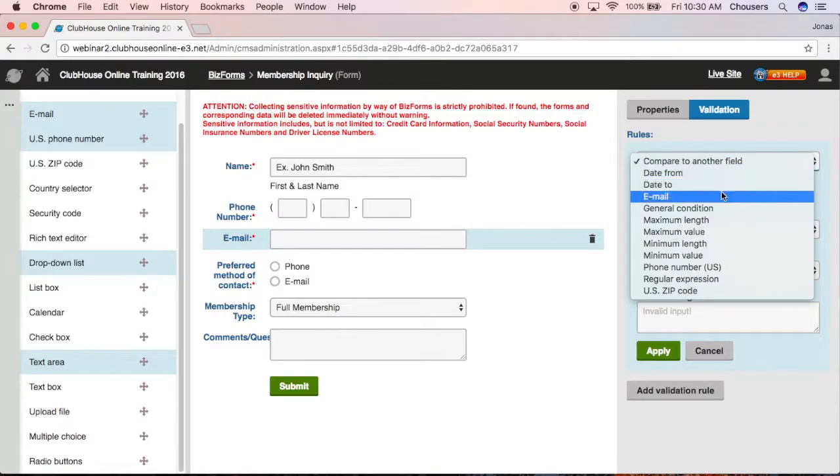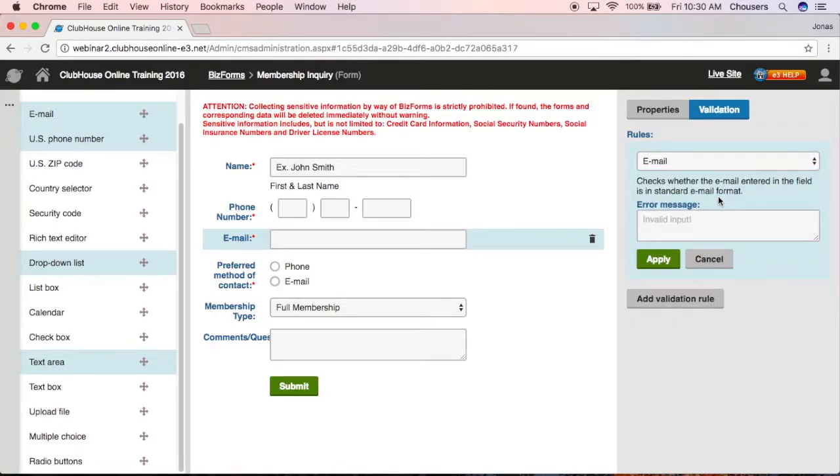For the rule, we're going to select email, and then you can go ahead and put in your error message. This rule will basically make sure that any email entered into this field is in the correct standard email format. So for our error message, we can put, please enter a valid email address.